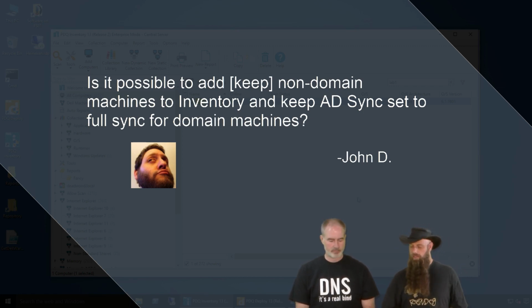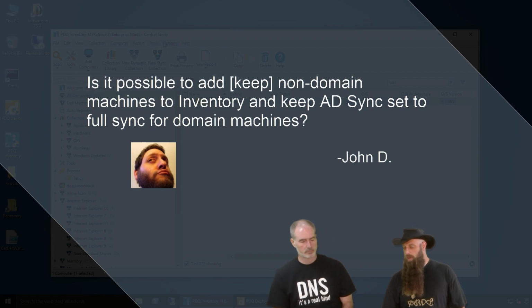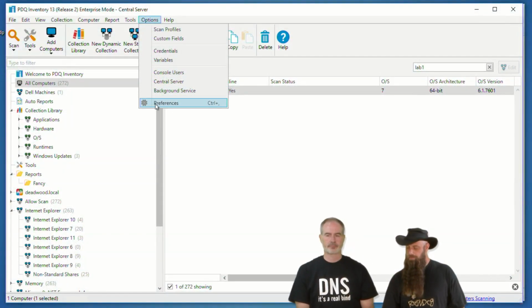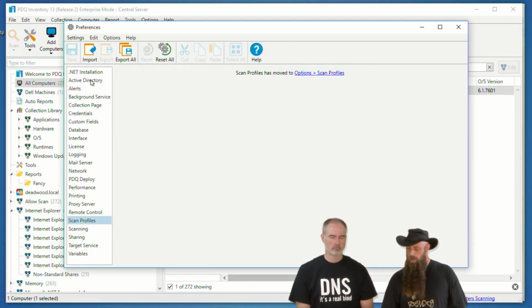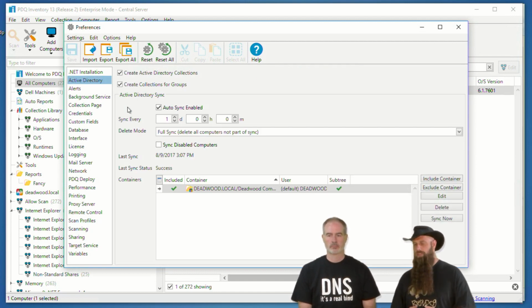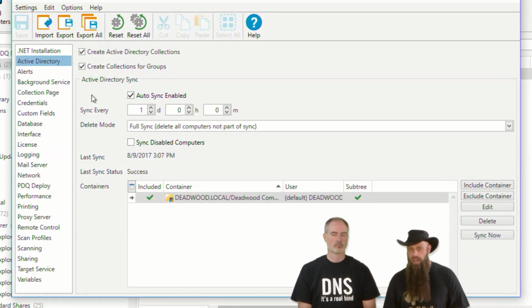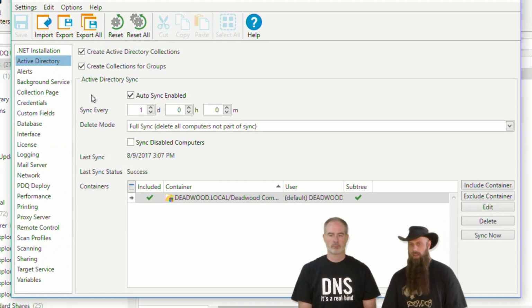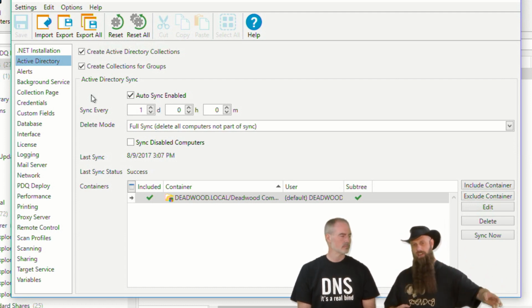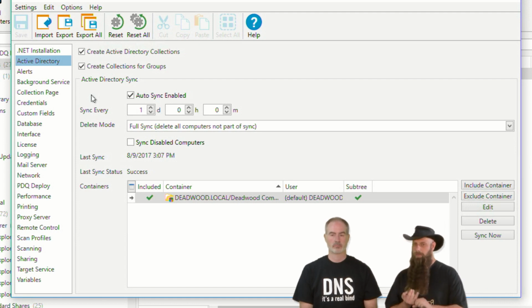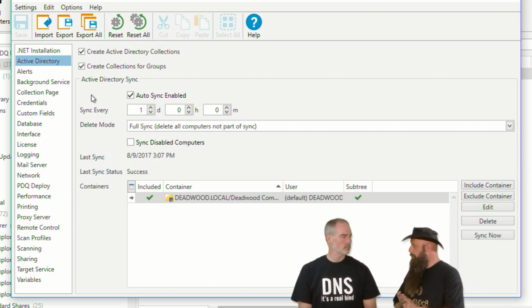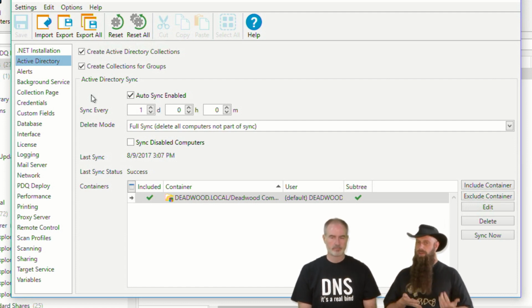No. Nope. That's a great question. So let's go over here to our preferences. What John's talking about is in preferences of inventory, Active Directory. If you're using Active Directory, we highly encourage you to use Active Directory synchronization. That means that on a schedule, this can watch certain Active Directory containers. A container can be an OU, usually is an OU, and sub-OUs, or a security group. And it looks to see if there's new computers that are added, and then it will automatically import those into inventory.